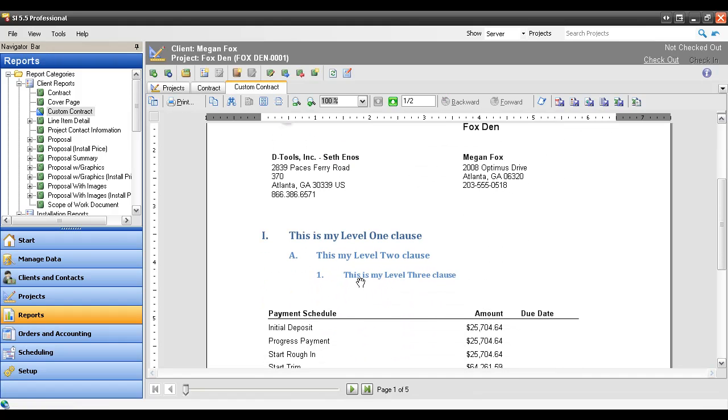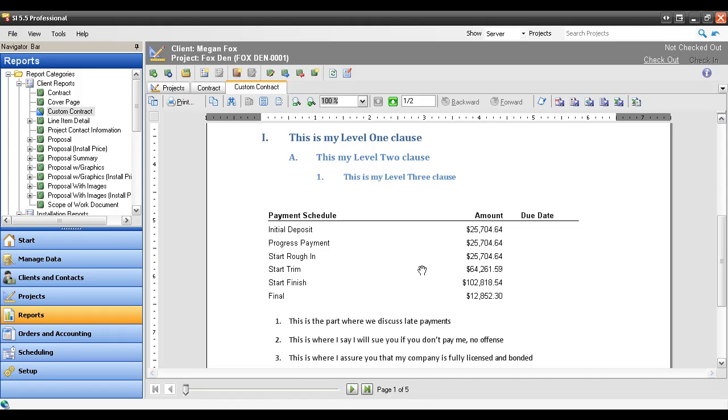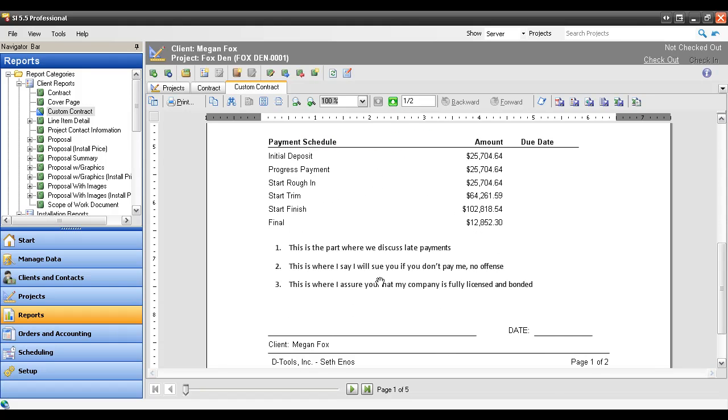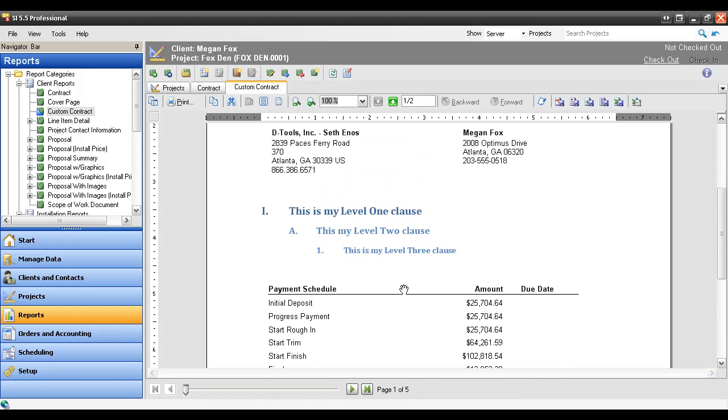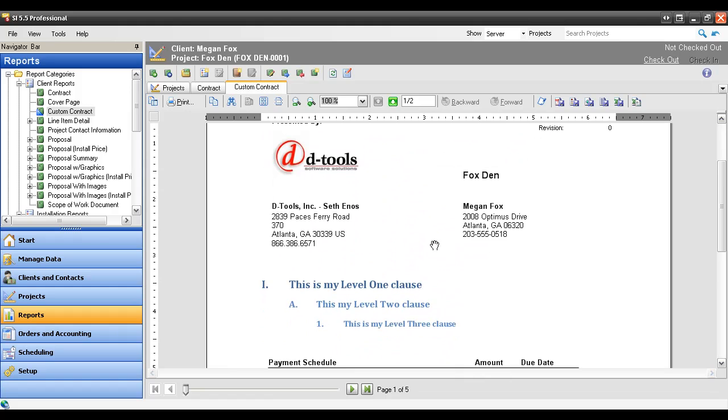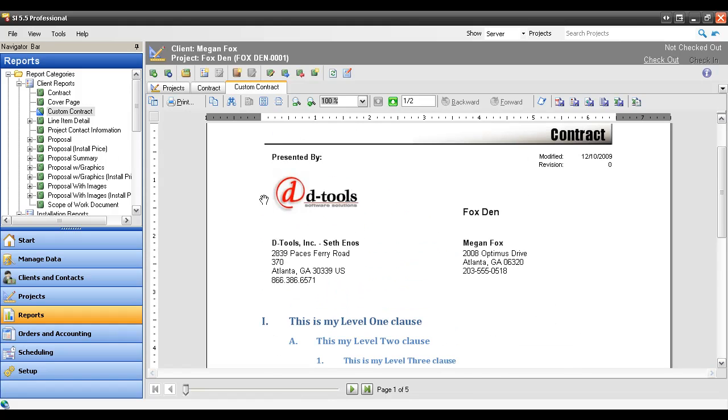This was my first RTF doc. I was just showing that it will retain formatting from the RTF document, which is nice. Here's my payment schedule, but you notice above that the phase breakout is no longer there. And then here's the second section that I replaced with, again, just a short little list in that RTF document. And that's really it to do some very simple modifications to the contract report in SI5.5.